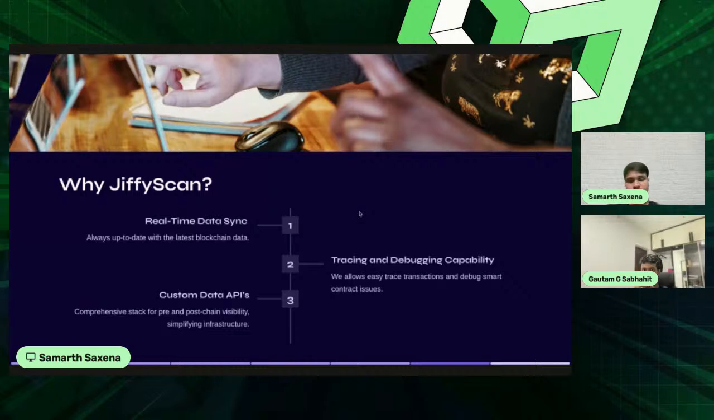And at the end, the most important point is customized data APIs. Multiple service providers right now are limited to specific APIs: hey devs, you can only use those APIs, you are not able to go beyond. But we provide you the advantage of easily customizing your data APIs. We also provide a comprehensive stack with pre and post chain visibility. You can easily watch your transaction, debug your errors in the transaction, and at the end, it will help you simplify all your infrastructure and development.